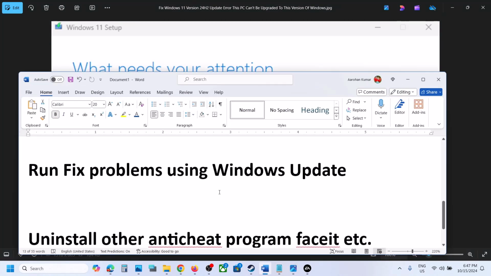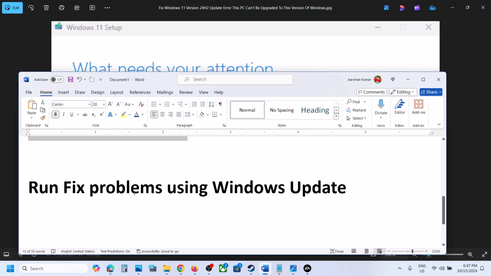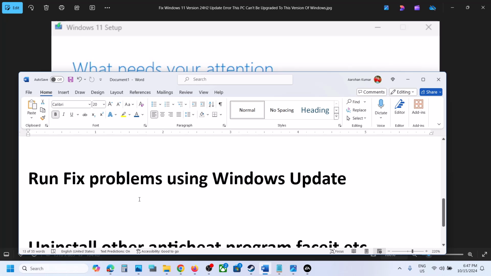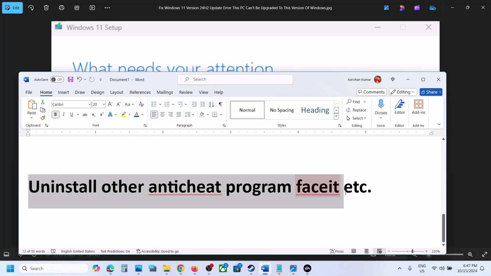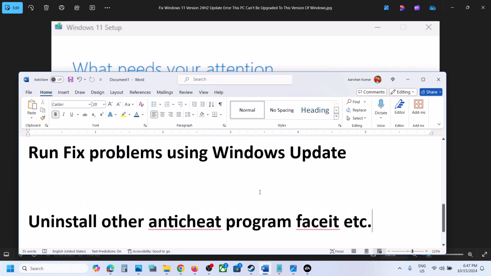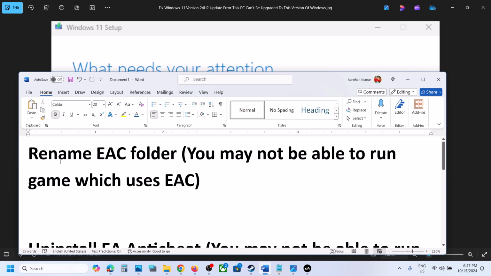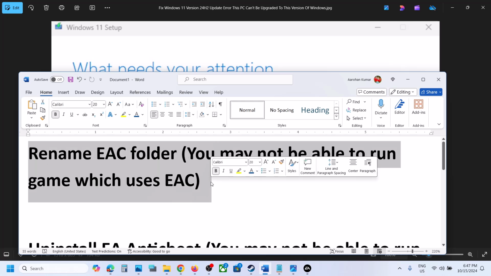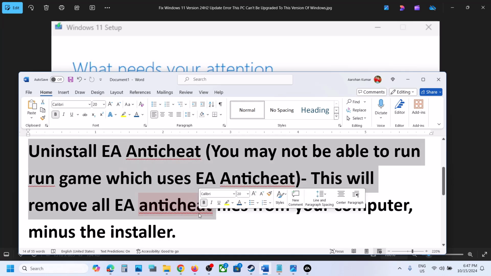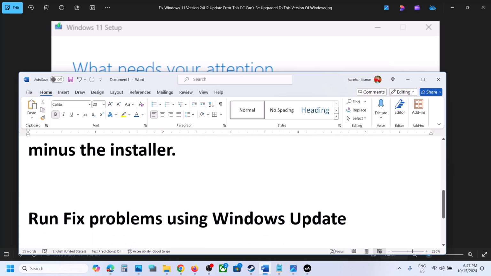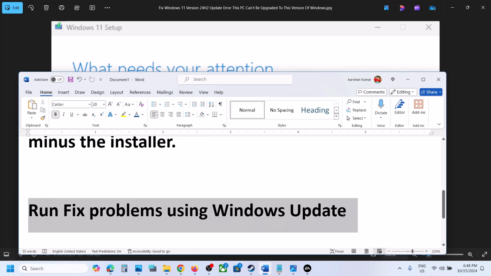Now if you are still unable to update, in that case, you can uninstall other anti-cheat programs. If you have any other anti-cheat program like Faceit, etc., you can uninstall it and then restart your computer, and then you can try to update your Windows 11. So after each step, when you rename this folder, you can restart your computer and then you can try to update.